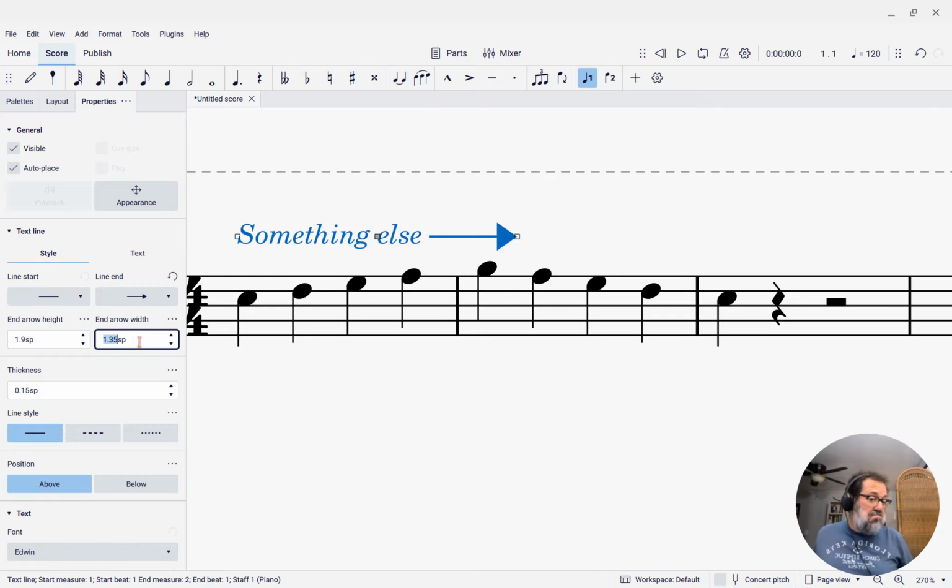So what you use these for, that's up to you, but it's a feature that's been requested for a long time, and now finally there's a nice simple way to add arrows to your text line as well as to format the text on them.